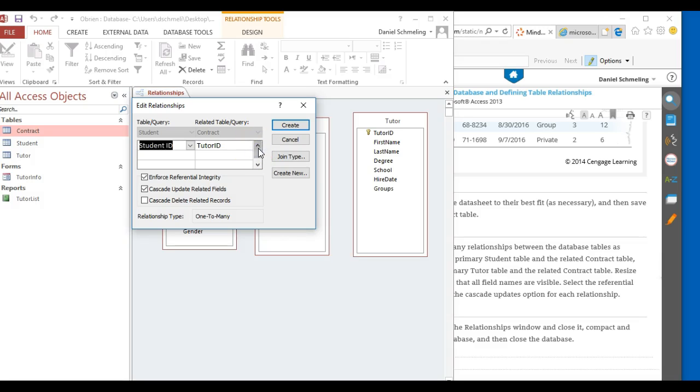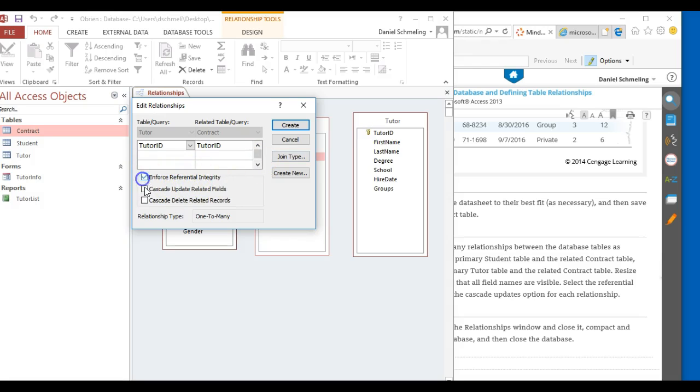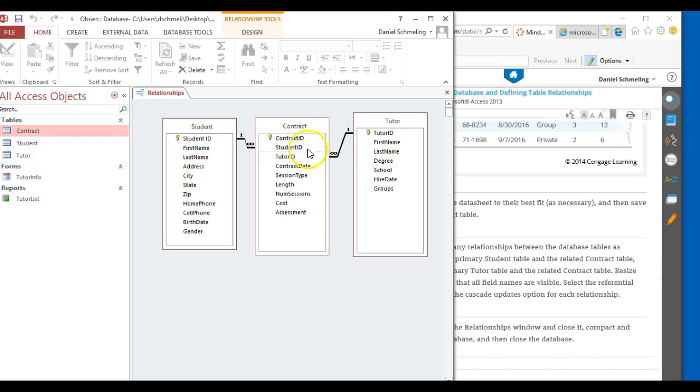It needs to be student ID to student ID. So there's our one student could have many contractors, that one-to-many relationship. And then our tutor ID to tutor, right? And again, that's a one-to-many relationship. So we can have many contractors to one tutor, right? And you can have one student to many contractors. So this is how our relationship should look.